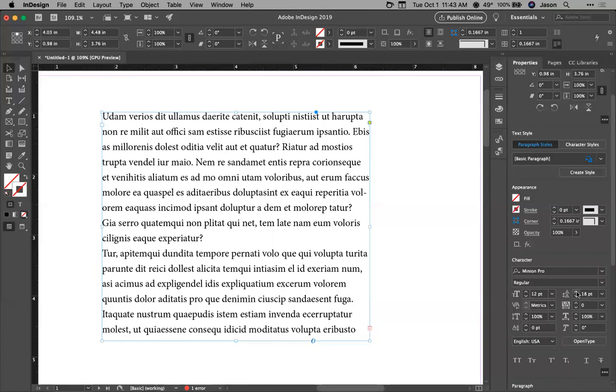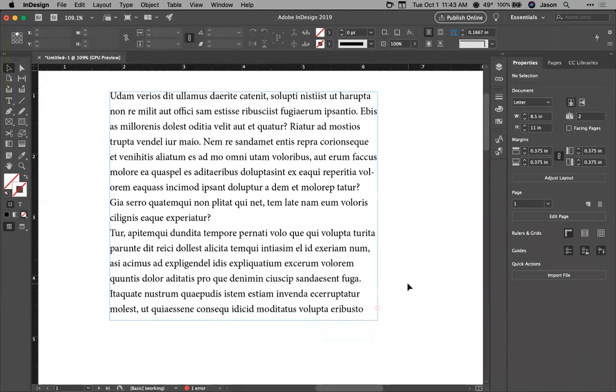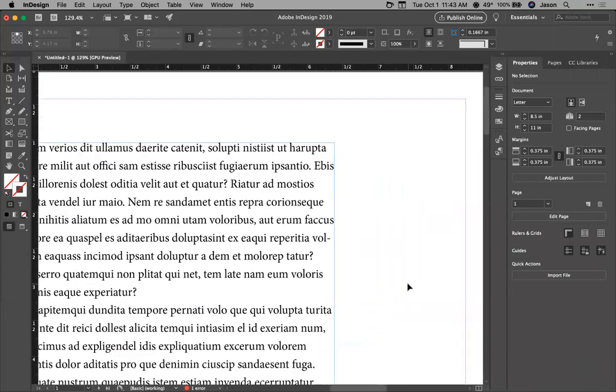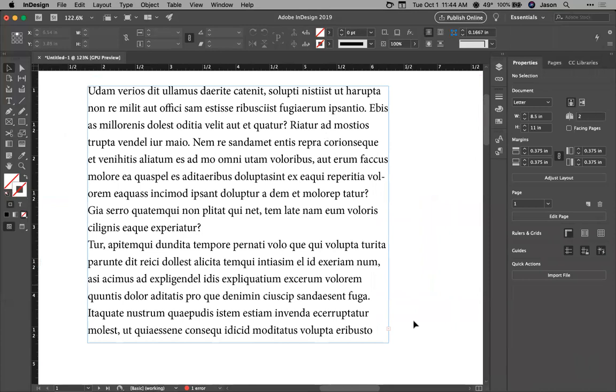All right. Now, before we go on to the next one, adjusting the leading did something that I want to make sure everyone's clear on. Do you see this little red plus sign down in the lower right of my text frame? Anyone know what that red plus sign means?